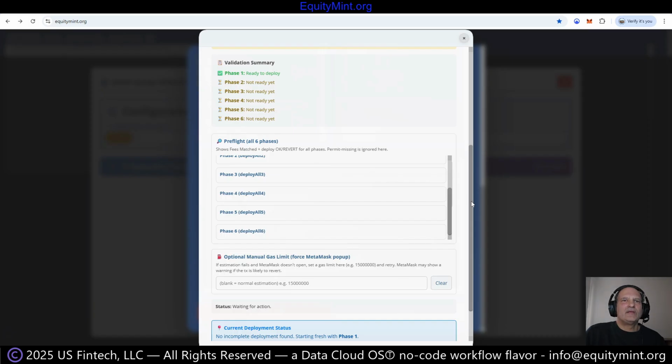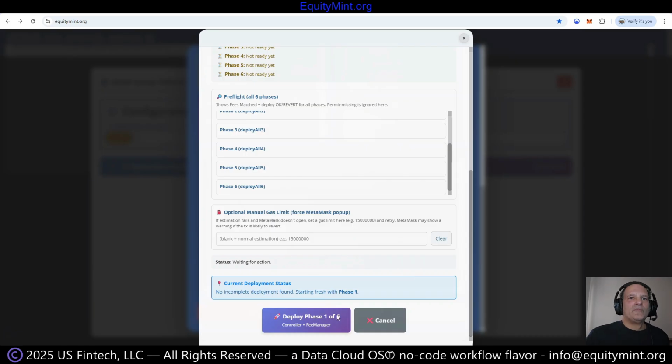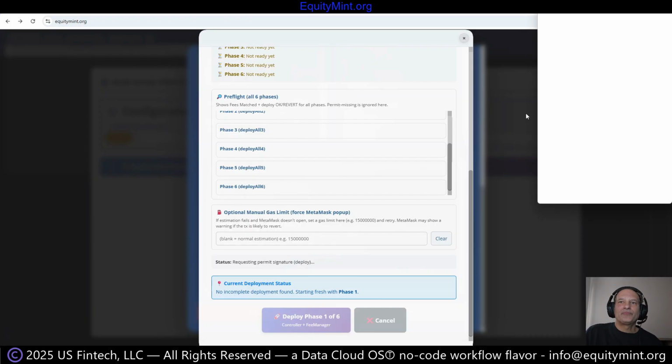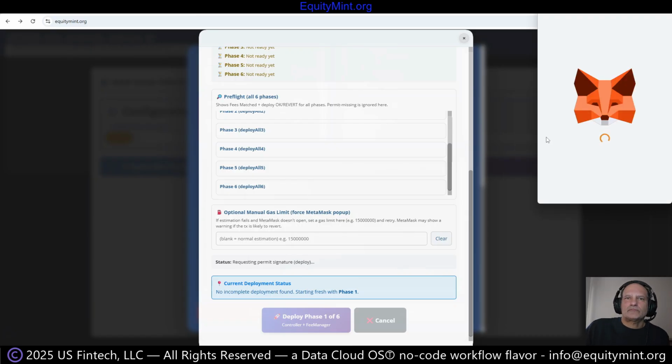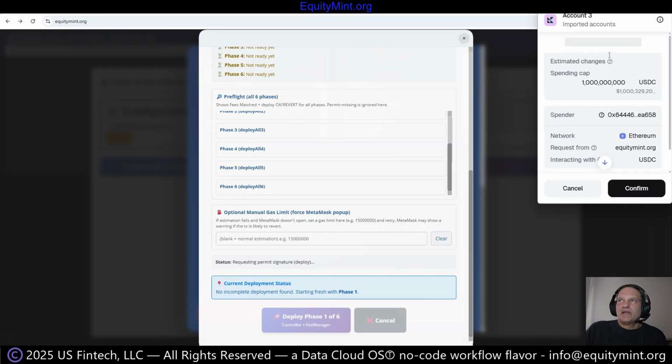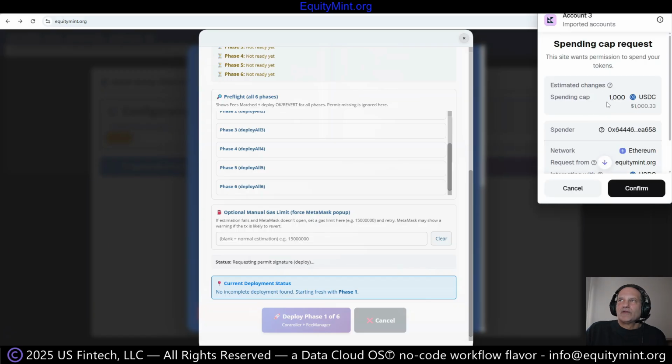Now we set the base fees. There's a deployment fee, there's an activation fee, and there's holder fees, and there's a sales registration fee. The deployment fee is $1,000 at the base domain EquityMint.org. So when you click deploy, the first thing you're going to see is a request for USDC of $1,000. You'll confirm the request, and then it'll go right into the transaction.